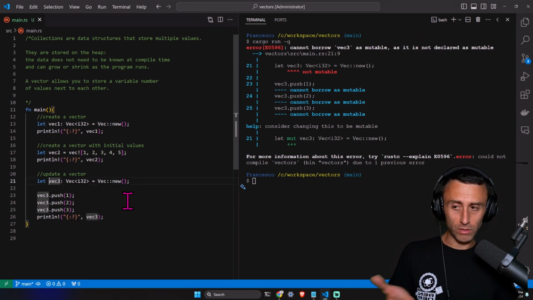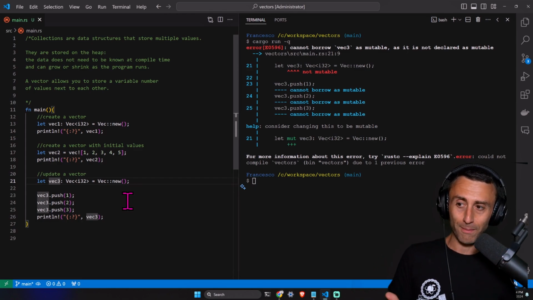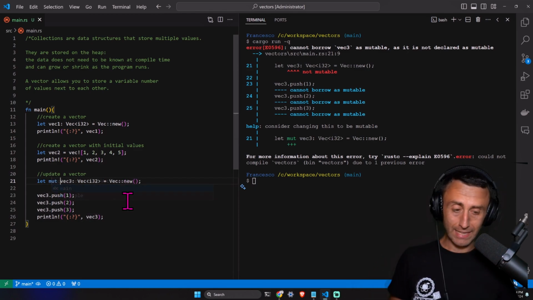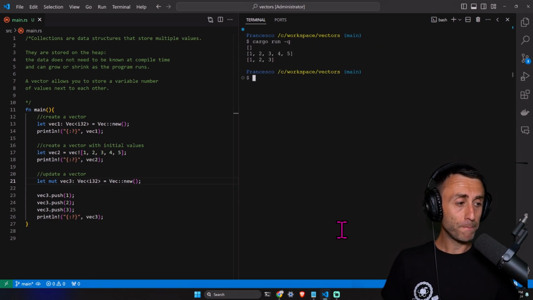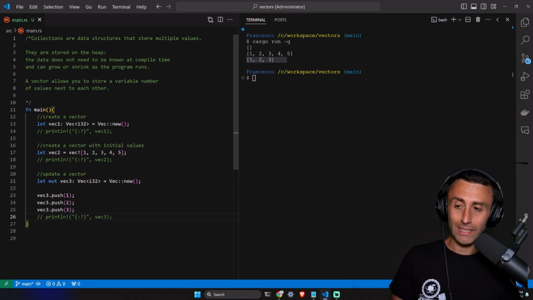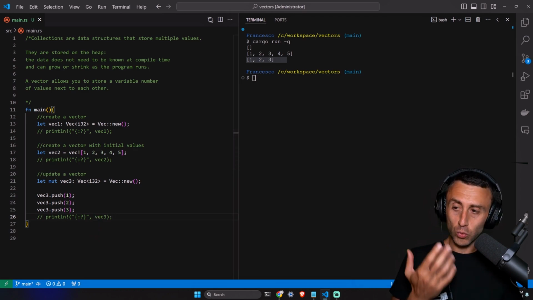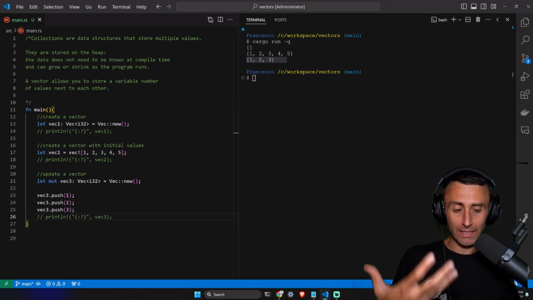Vectors, by default, are not mutable. This should not surprise you, because variables also are not mutable by default. Let's add the mut keyword, let's see if this makes the compiler happy. And yes, you see now we have this 1, 2, 3. We can use this push function to modify an existing vector. In this case, we are adding some value.